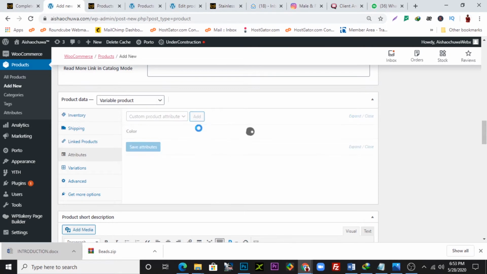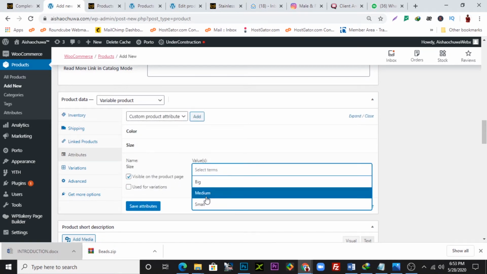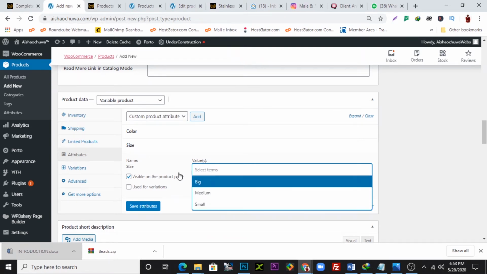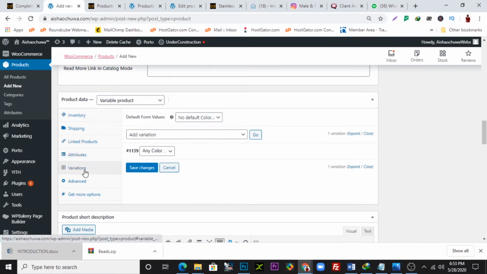Like I can add size like this, and it adds. I can have different sizes for the product, so the customer can pick whatever variations they want. But I'm trying to just add a color variation. Okay, so I don't need size for now, but I'm just showing you how you can go about adding that. So let's go back to variations right here.